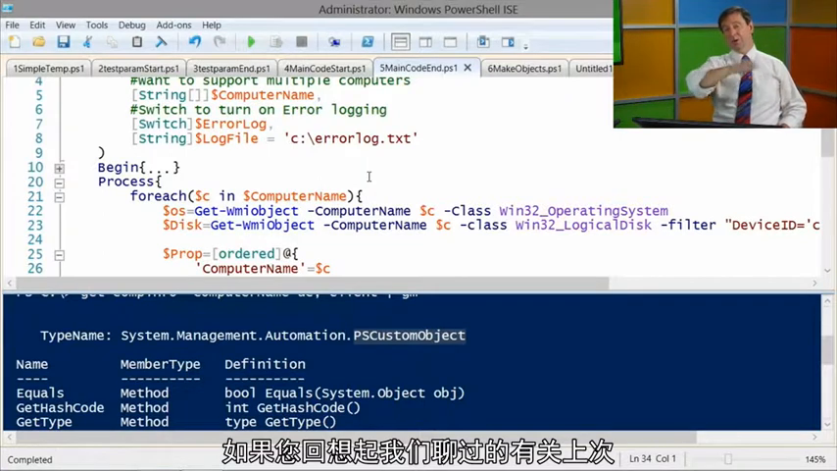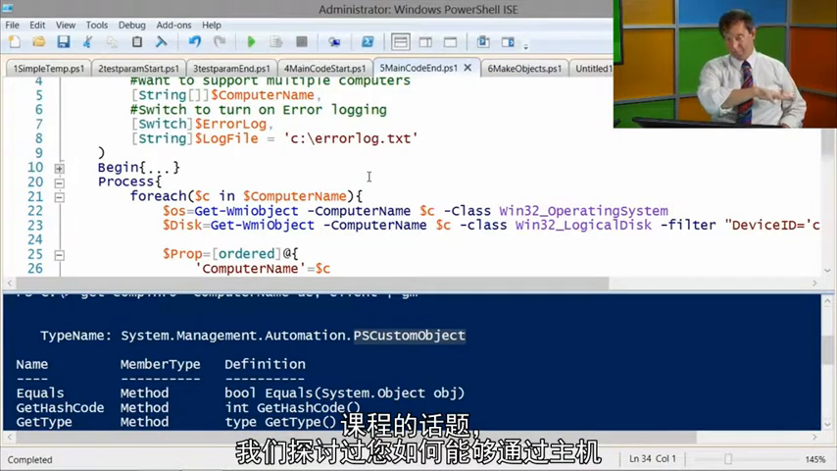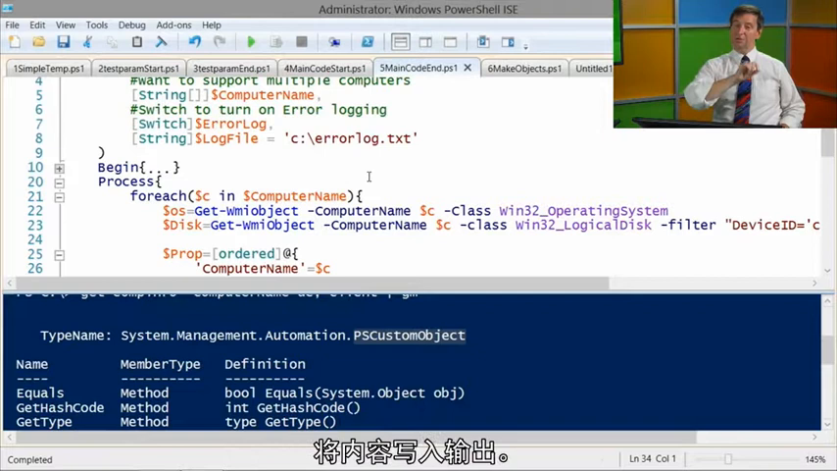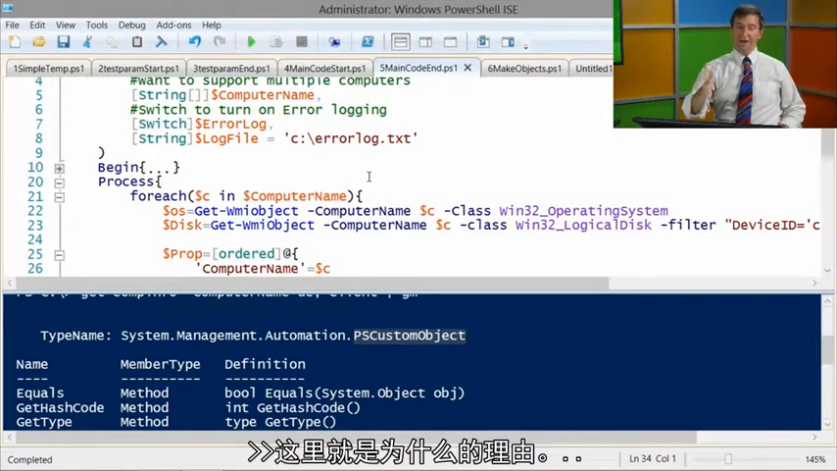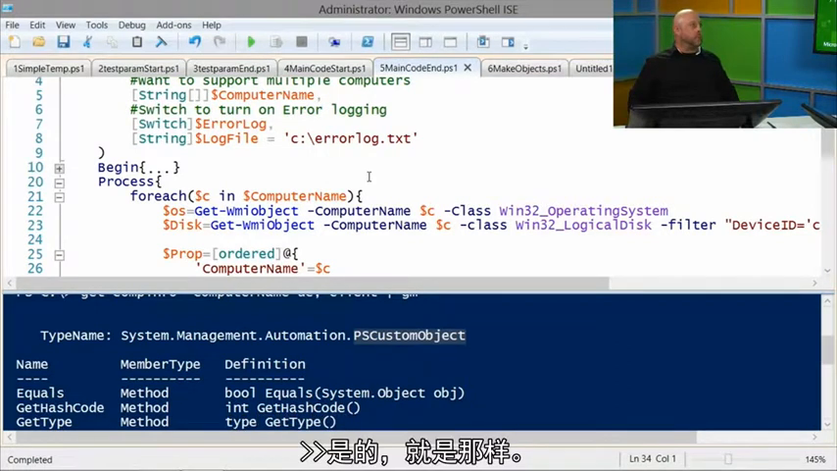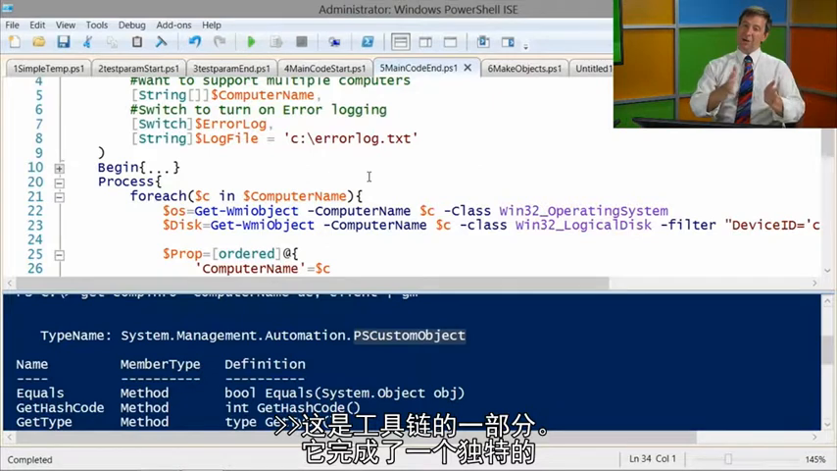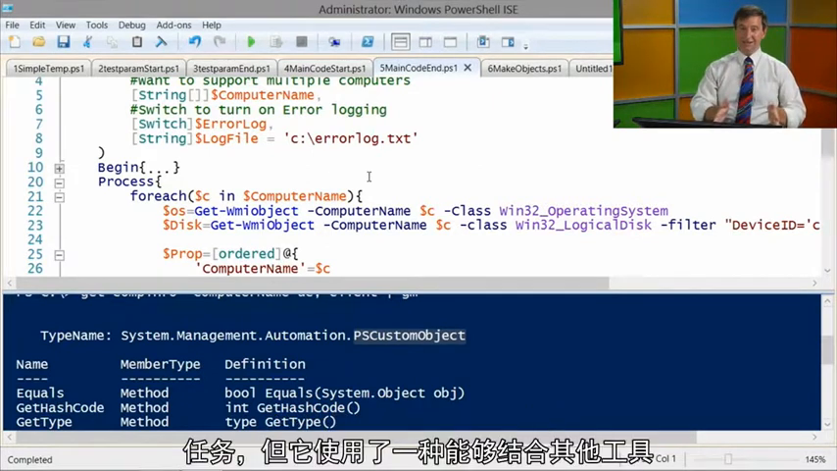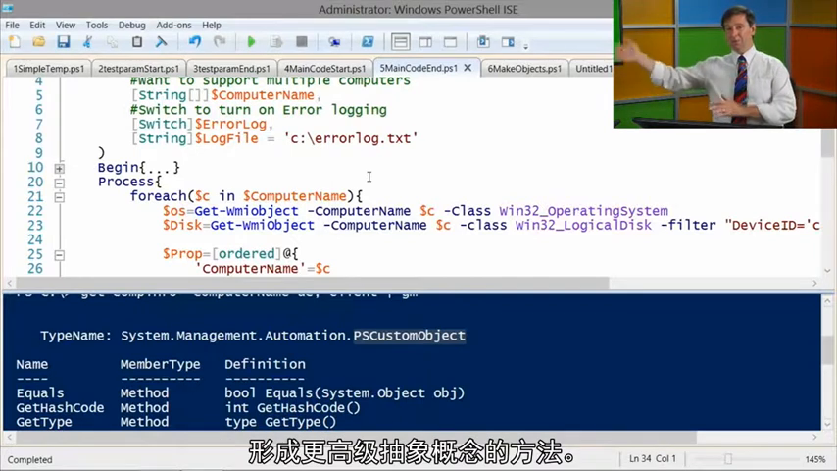If you recall, we talked about the last time we had the session how you always want to write things to output versus the host. Oh, and the reason why is because God kills puppies if you use Write-Host. Yes, he's that way. And this is now part of the tool chain. It does a distinct task in and of itself, but it does it in a way that can then combine with the other tools to form higher and higher levels of abstraction.